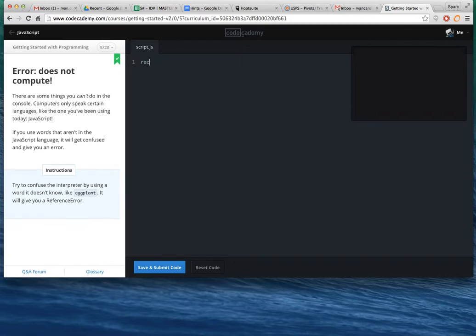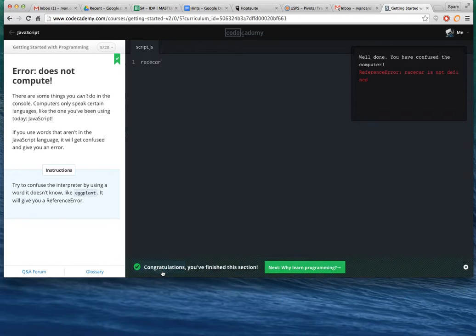Let's just try race car. Save and submit. There we go. Well done, you've confused the computer. Reference error, race car is not defined, meaning that it doesn't know what race car is. It doesn't know anything about it.